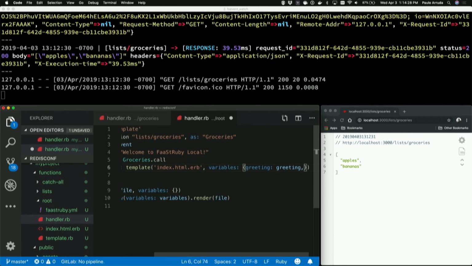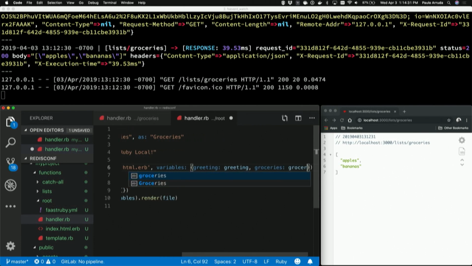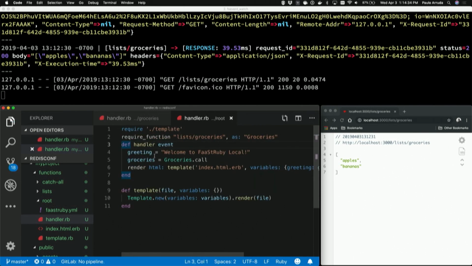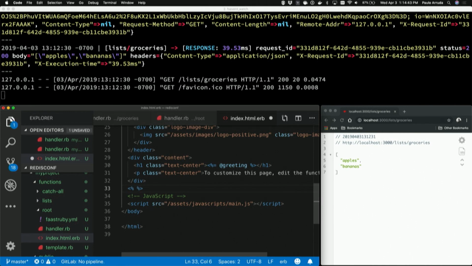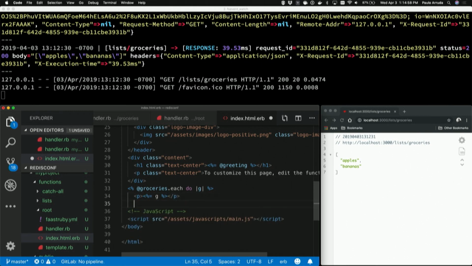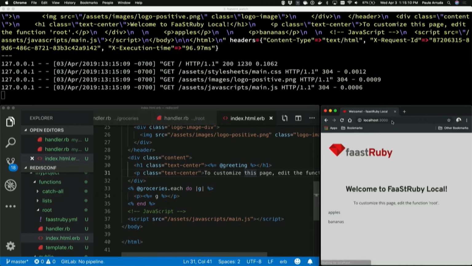So let's pass it to the template. Grocery. And now I'm going to update the template file here. That's just normal ERB. Let's call it like that, and then print G, close it, and there you go. So when you save it, let's hope that the demo gods will help me. And when you go back to the root function, there you go.